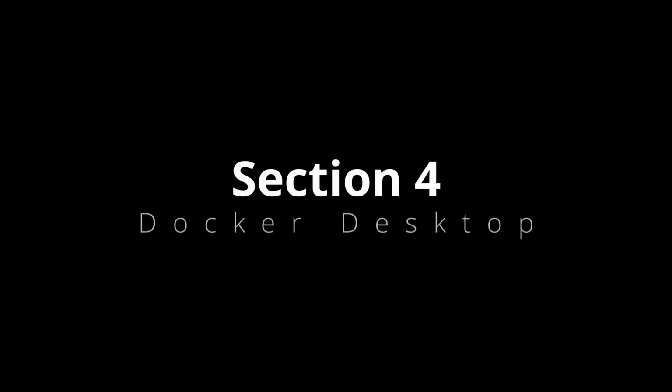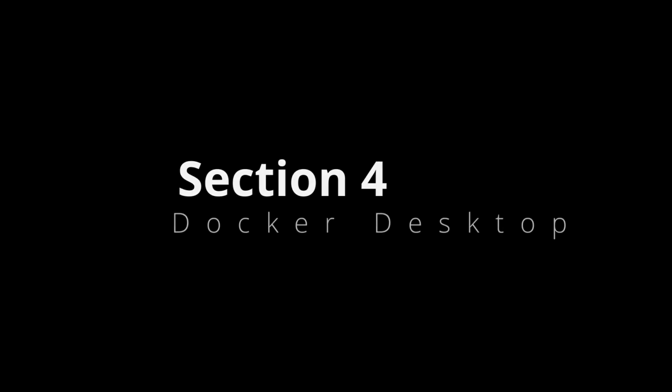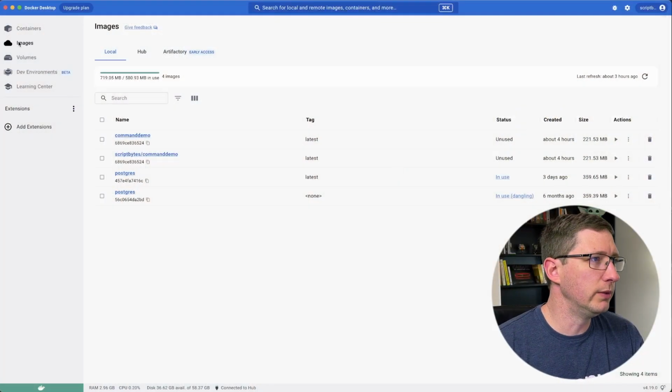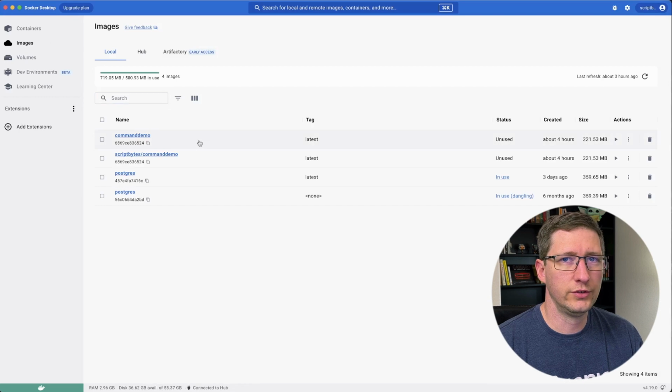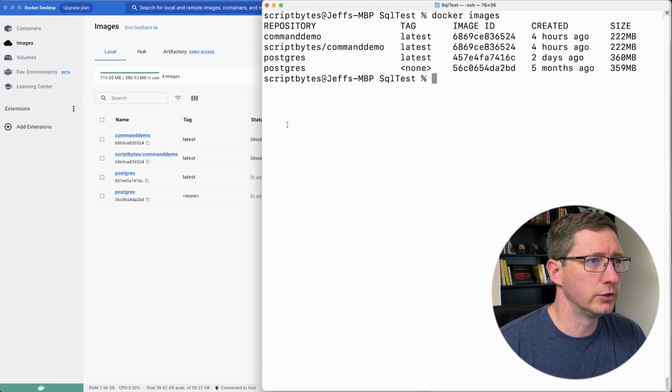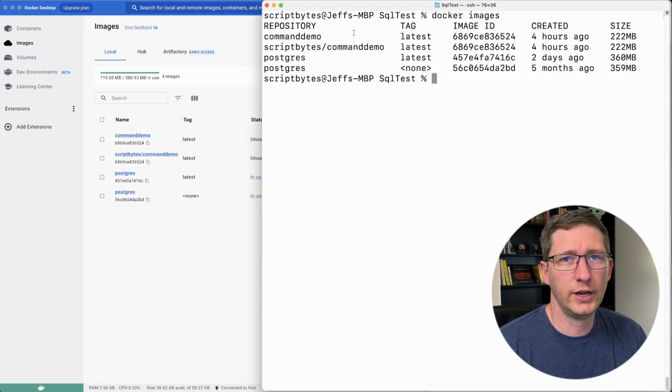In the previous sections, all the commands that we ran were from the terminal. But Docker Desktop has what I think is a better way of viewing some of those commands, such as images, volumes, and containers. So here's the Docker Desktop app, and I'm going to start with images. This page just lists all the images that you have on your computer. And this is the exact same as running the docker images command from the terminal. Just to prove that, I'm going to open up this little terminal over here, and I ran docker images. You can see here's the two that are tagged as command demo, and then the two Postgres images.